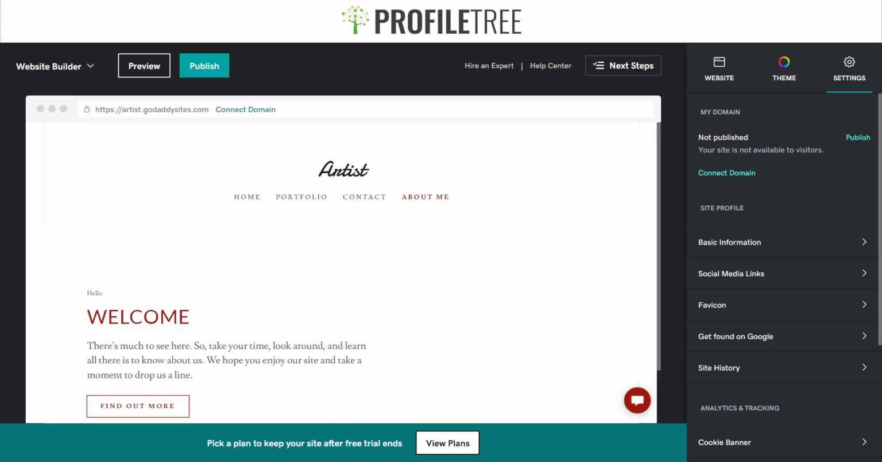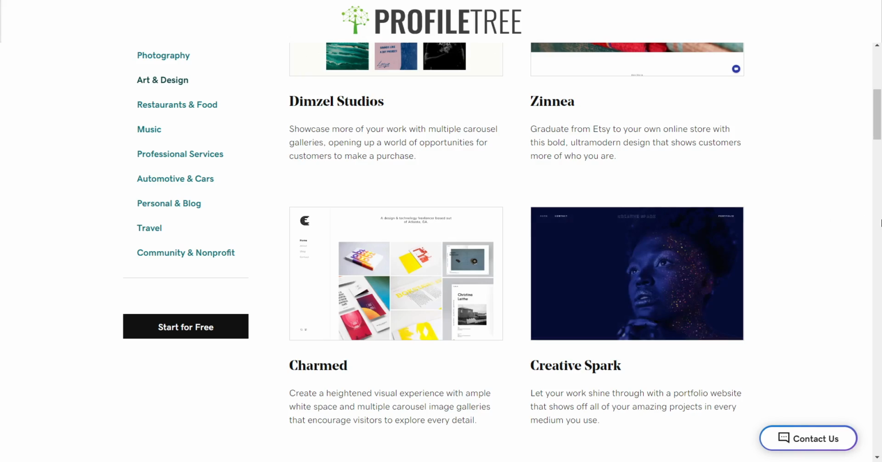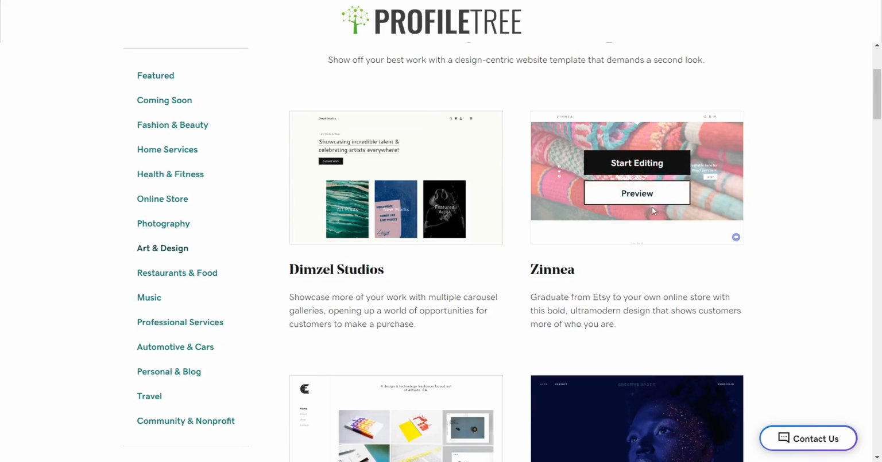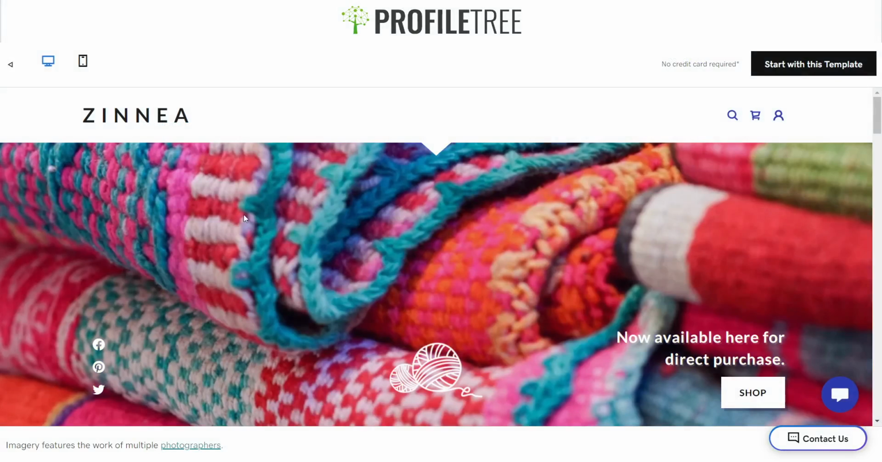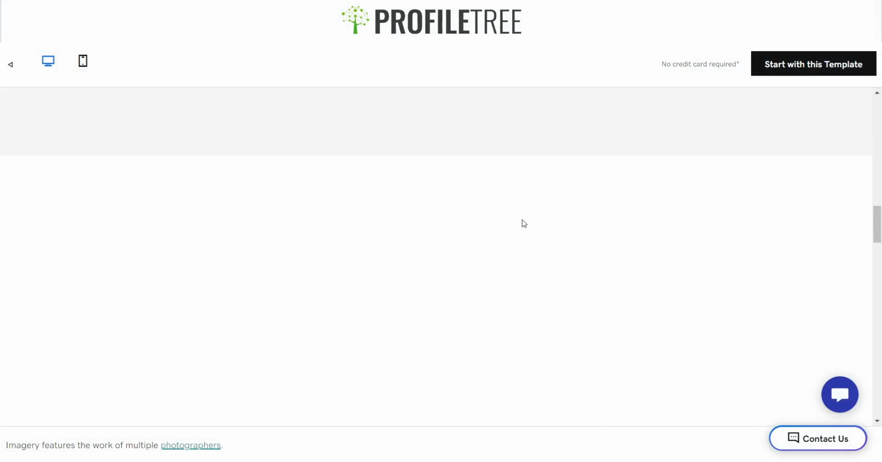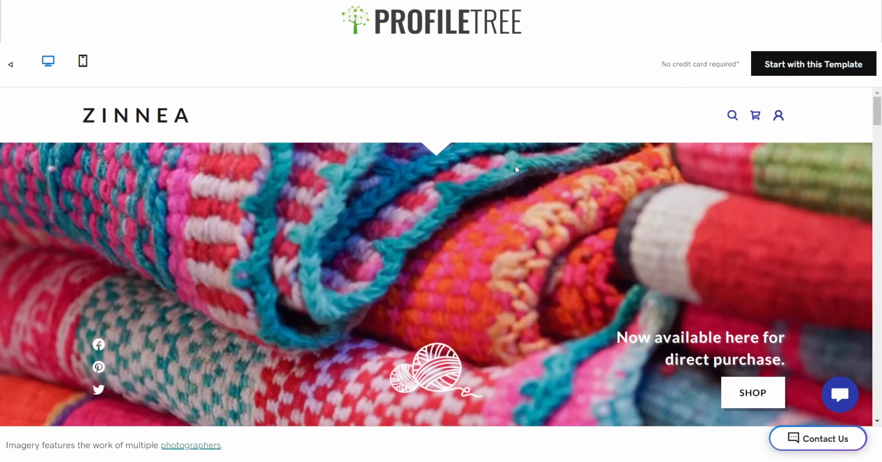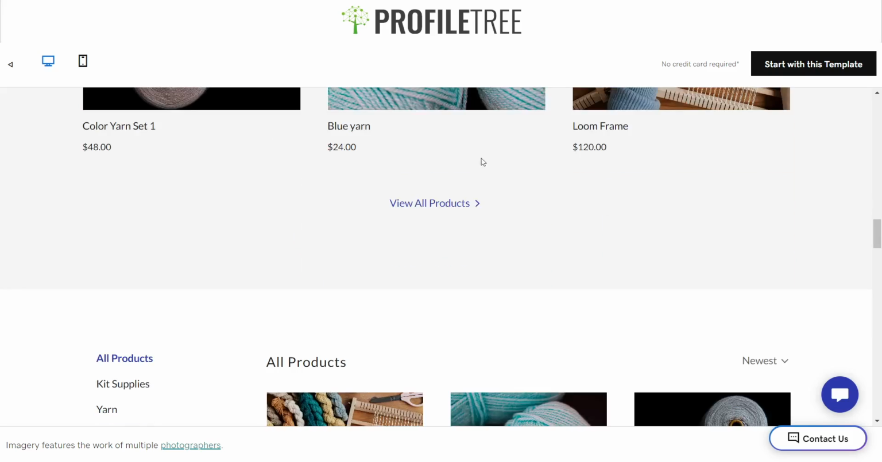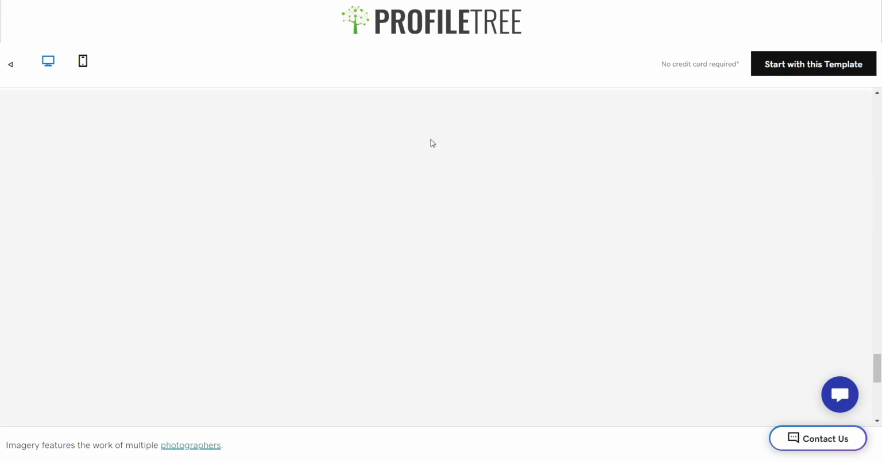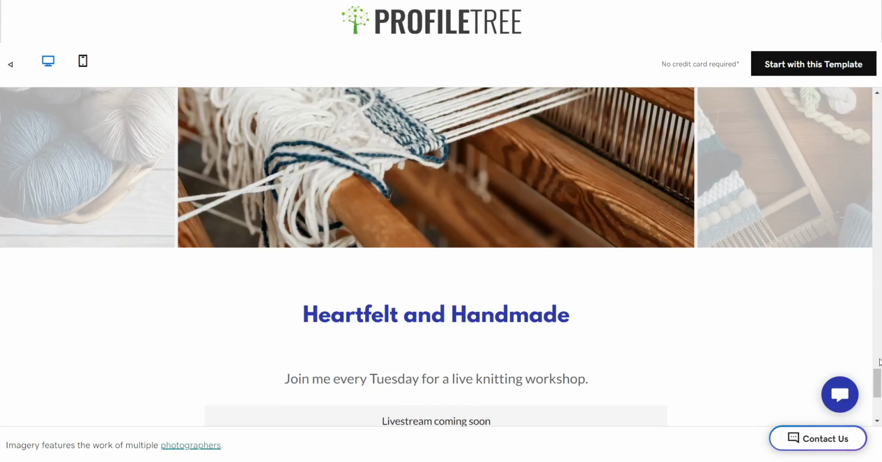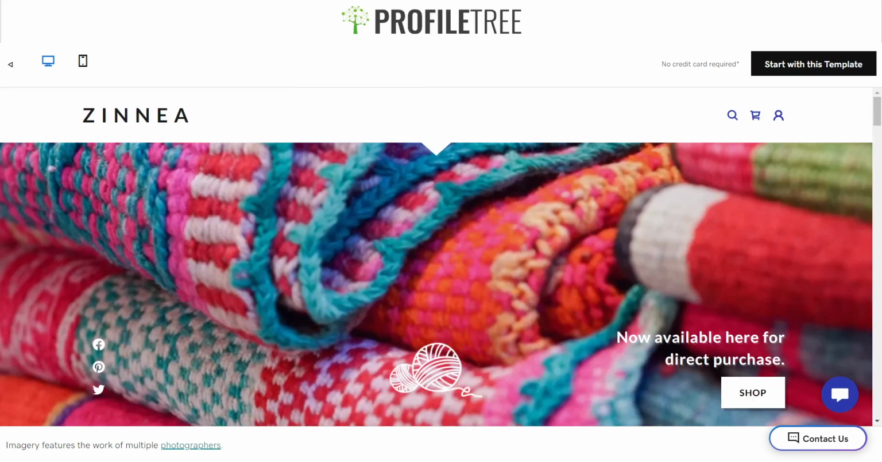So now that I've explained actually how to create the website there, I'm going to go ahead and show you the templates that they've created. So we'll go ahead and preview one of them. So this is an e-commerce website. So again, a cool little website there. Nice, minimalistic, but attractive site.